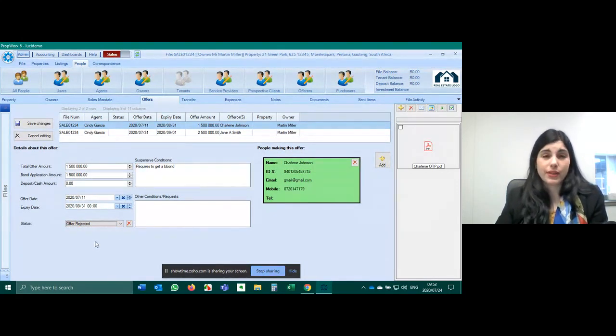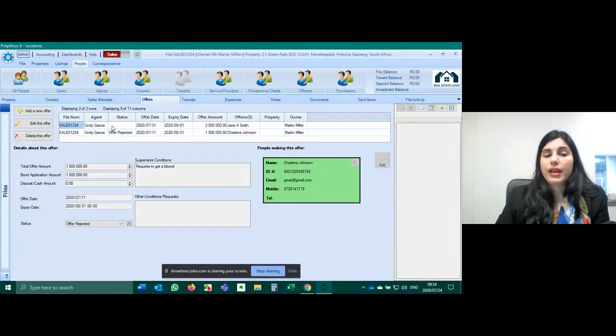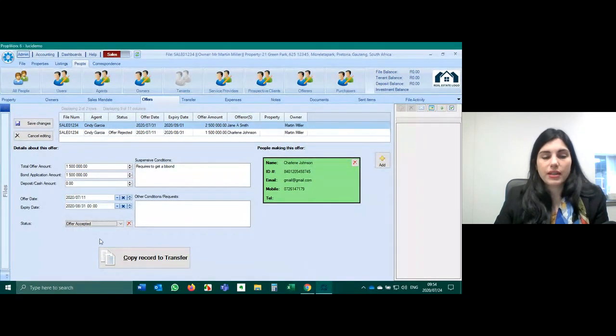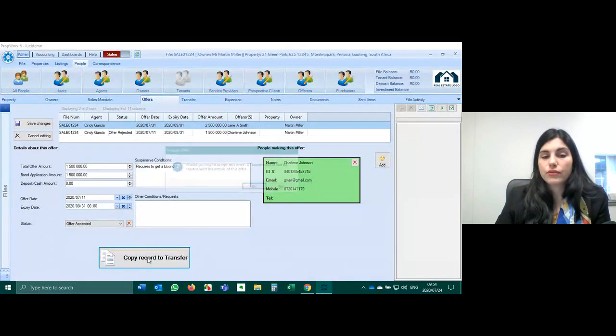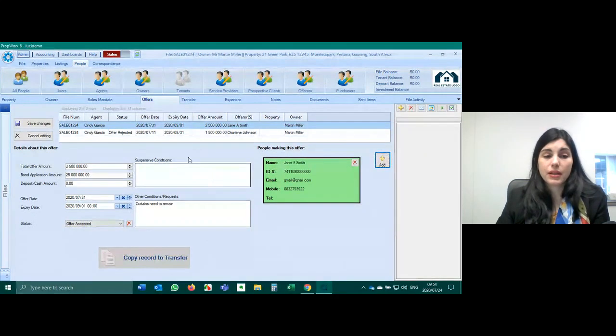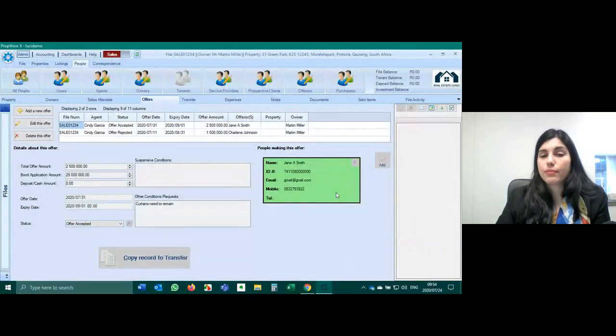So if I put that this offer was rejected, I can then put in that my second offer was actually accepted. So if I accept this offer, right at the bottom, you'll be able to, let me just hide this, copy the actual person to be part of your transfer process. So if I copy this record to be a transfer, they now become a purchase on the system. It's been accepted. You'll see that it has the status of being accepted, and that offer has now become a purchaser.